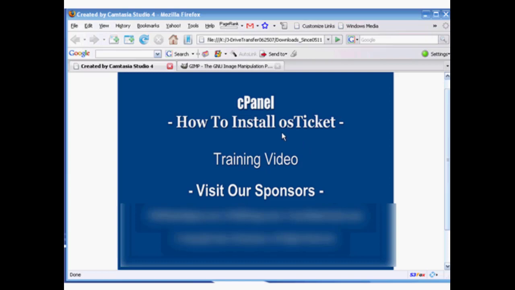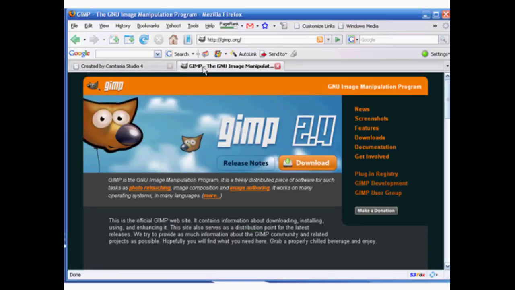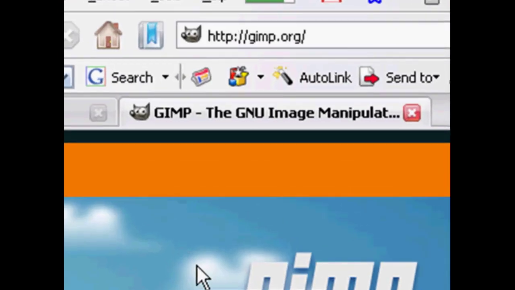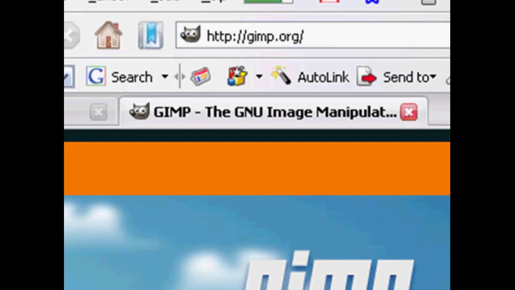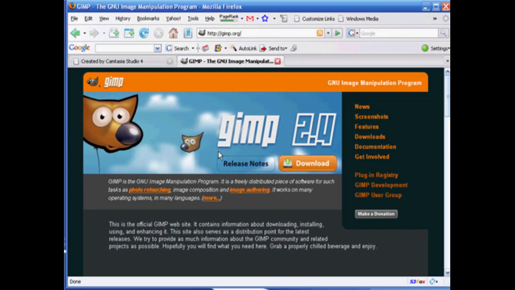But what I want to do now is show you the GIMP. This is a piece of software, also open source, that we can use to create our watermark. And you can do the same thing with Paint, for example, which is free and probably already installed on your Windows operating system. The GIMP, this is the latest version as of the recording of this video.